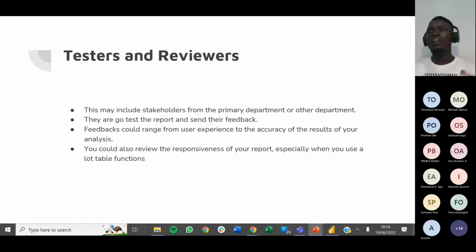So I'm going to move to testers and reviewers. So don't make this mistake. Most times people will tell you, "Oh, I trust you. You're very good at what you do." Make sure to test the reports before you go into production. Either you test it after building your report, you can leave it for a day or two, then come back to the report.